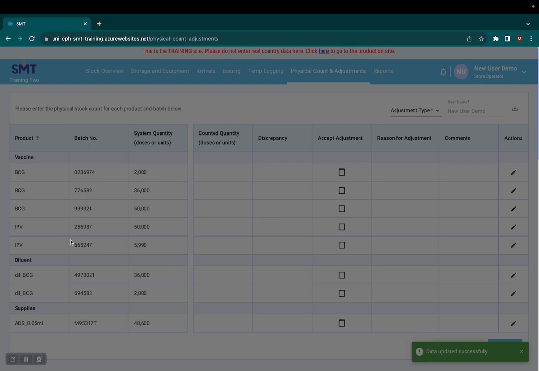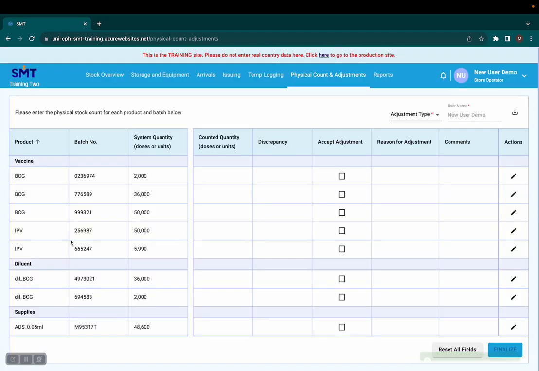In this case, of course, we'll need to now go back to the arrivals and make sure that we re-enter the information with the correct number. And it should be important as well to locate the transaction in which we made the error and do the same that we did before. Enter the comments and say like this line is wrong, please disregard. So with this adjustment functionality, we are able to fix some of the mistakes that we might have made when entering our data through the arrivals or the issuing.